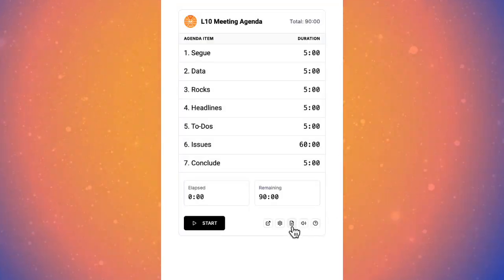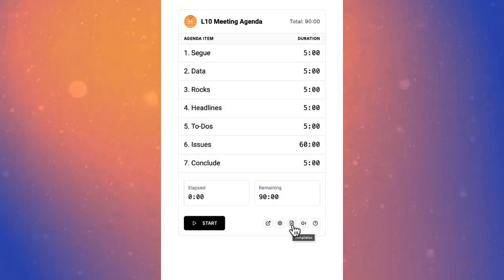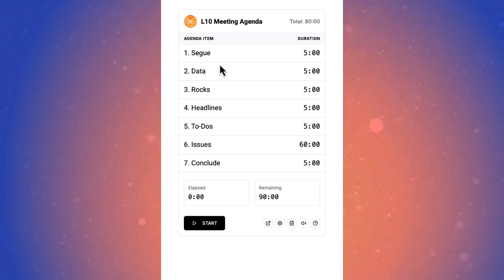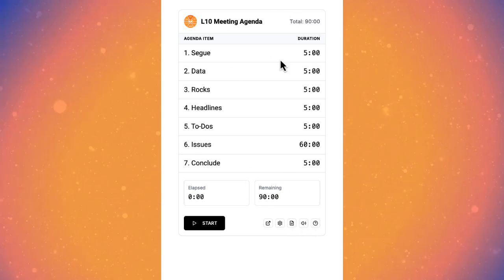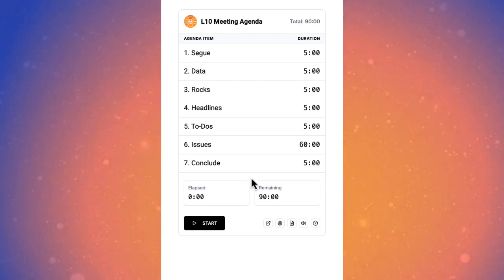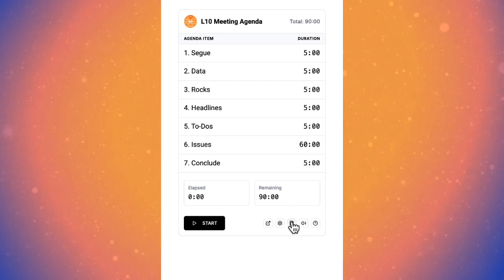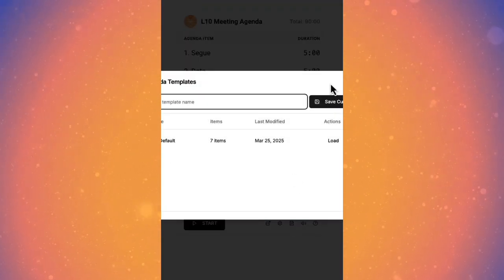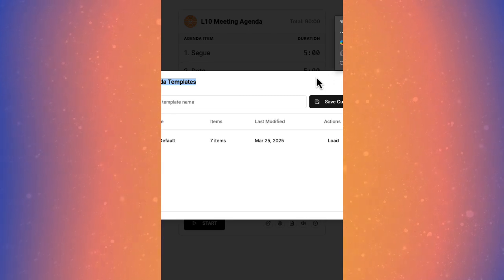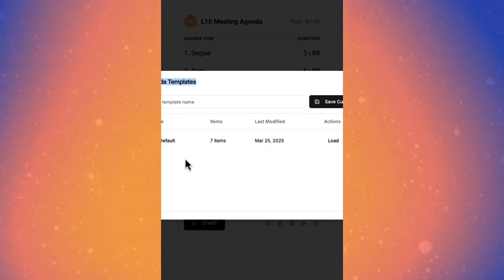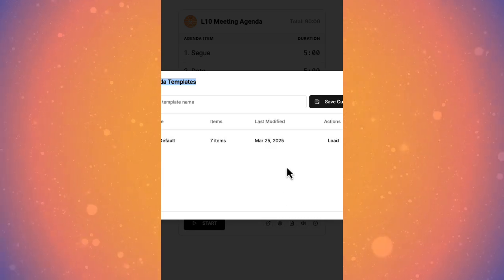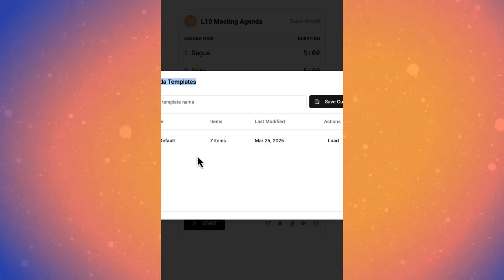Then we also have a templates option here. So if you design an agenda in a unique way, different from the default template, you're able to open this and save that template. So you can create many different templates here that you can choose from for other use cases.